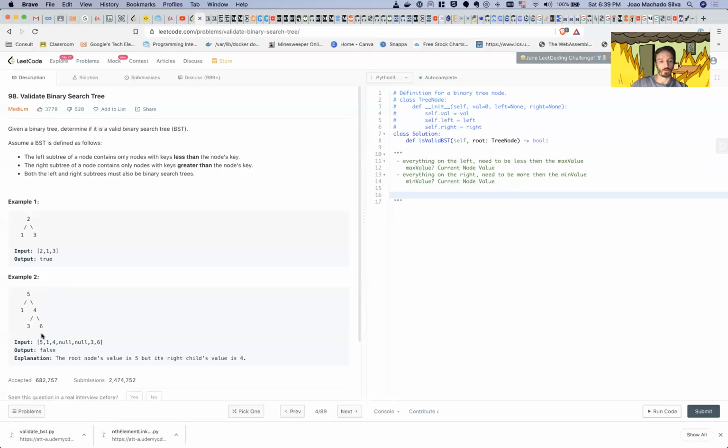So for example, this is false. Why? Because 4 is to the right of 5, right? So everything on the right needs to be more than the min value. The min value is the current node, and 4 needs to be more than 5. So 4 is less than 5, then it's false.